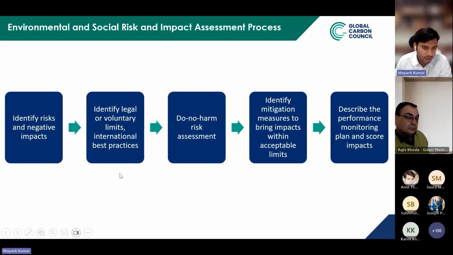And we have kept it open, so we haven't restricted. We will not question if you use one and not other. But if you use the best international practices, that should be fine with us. And then you can also set up voluntary limits, which are stringent to the international best practices or at par with the international best practices. You can specify these guidelines.